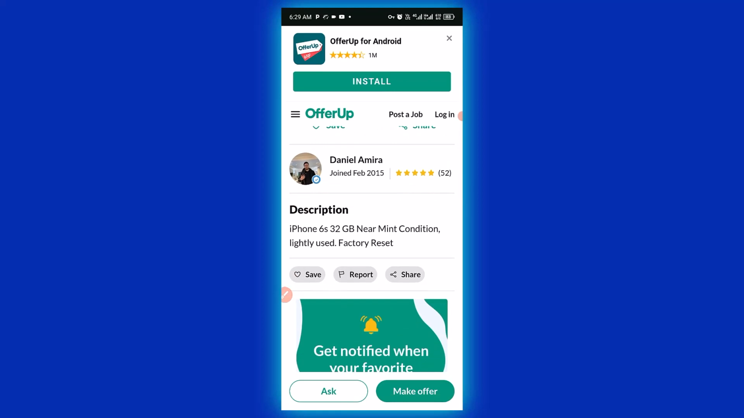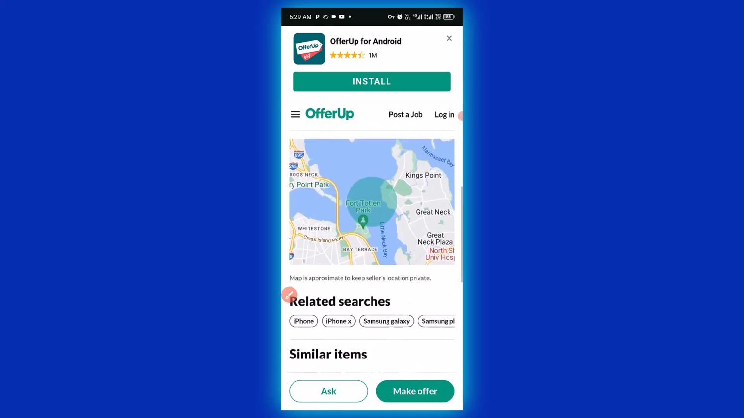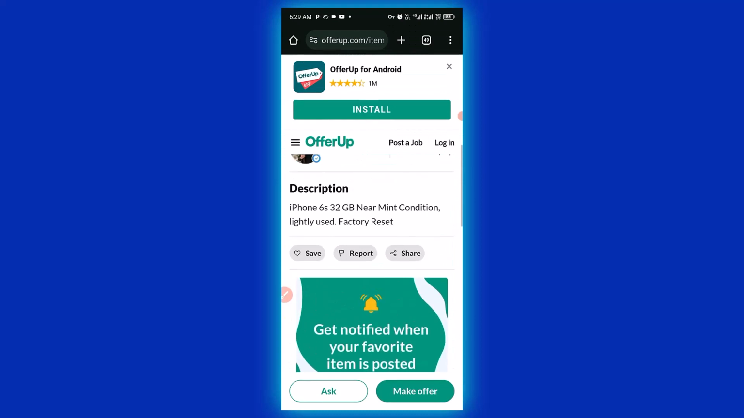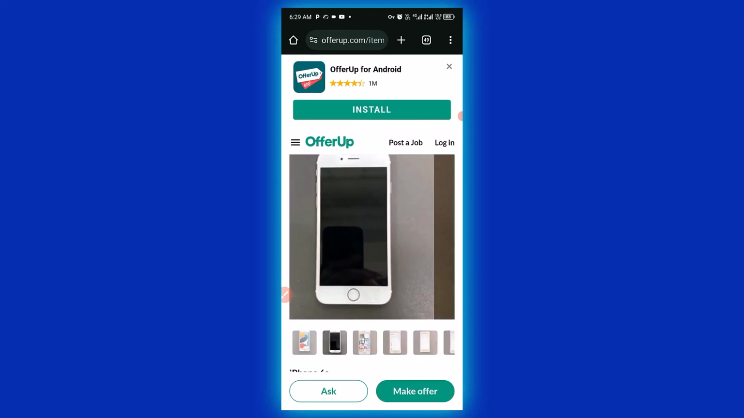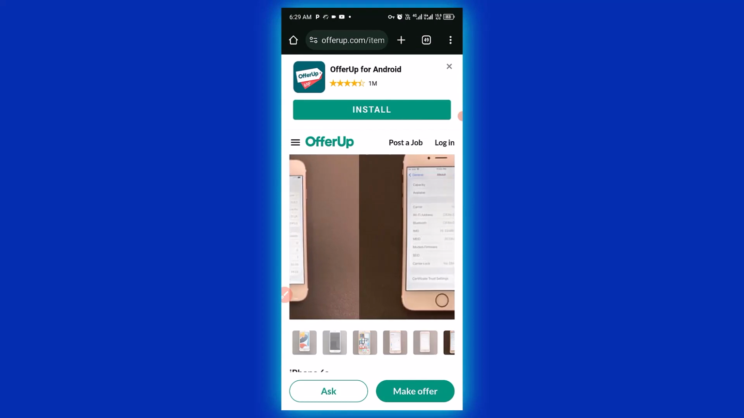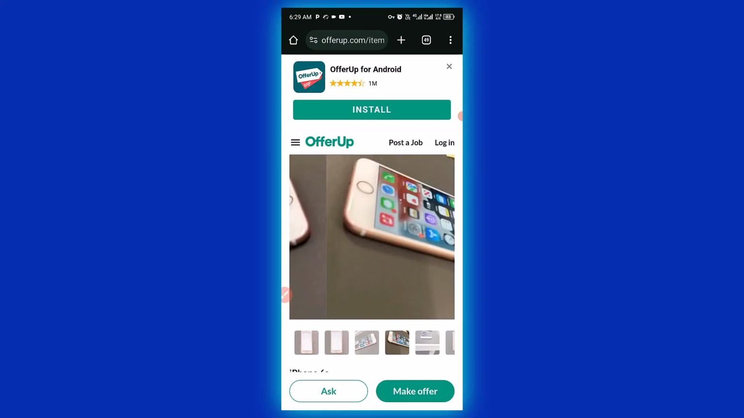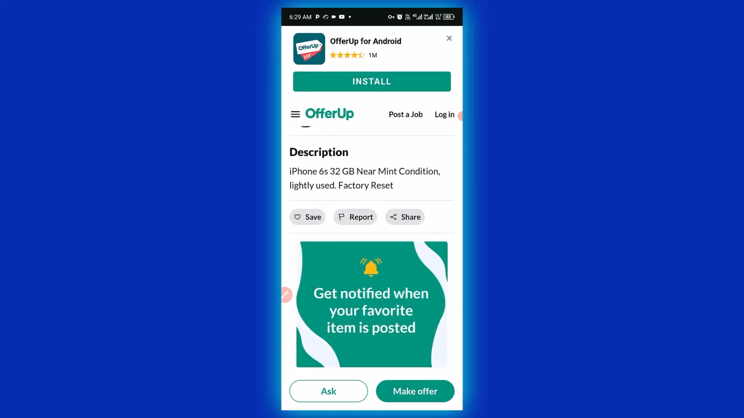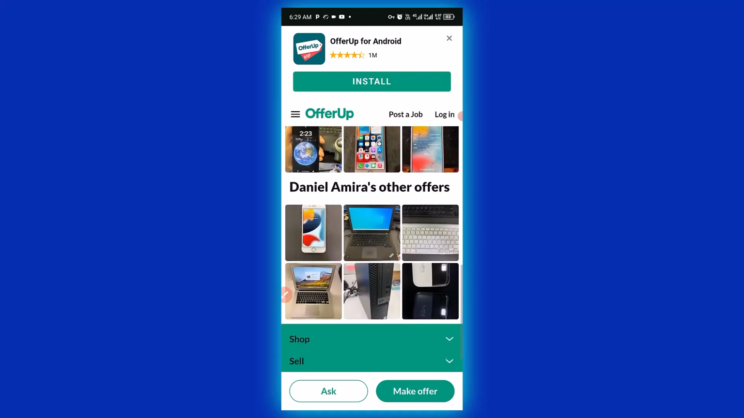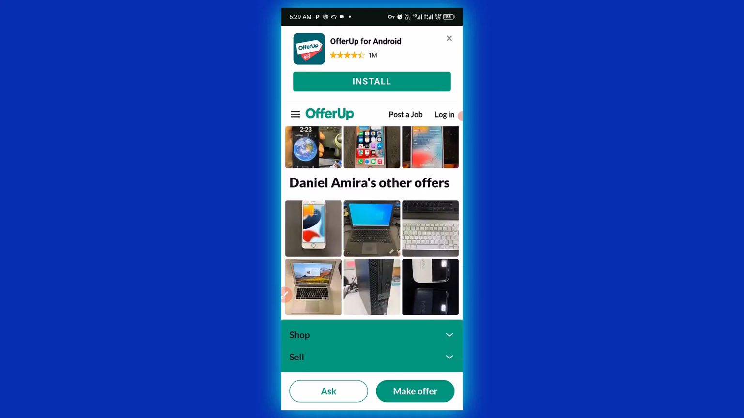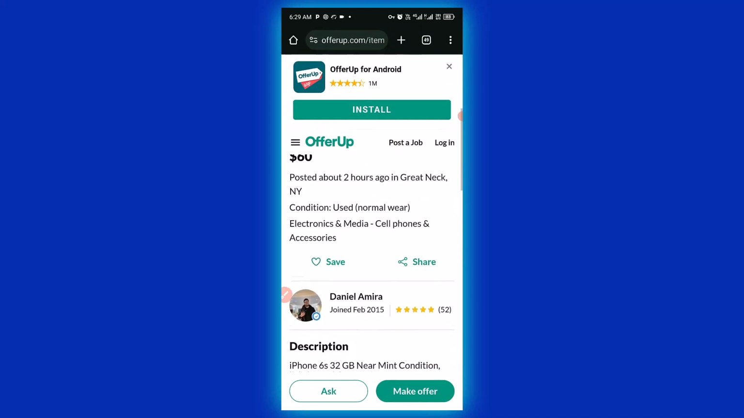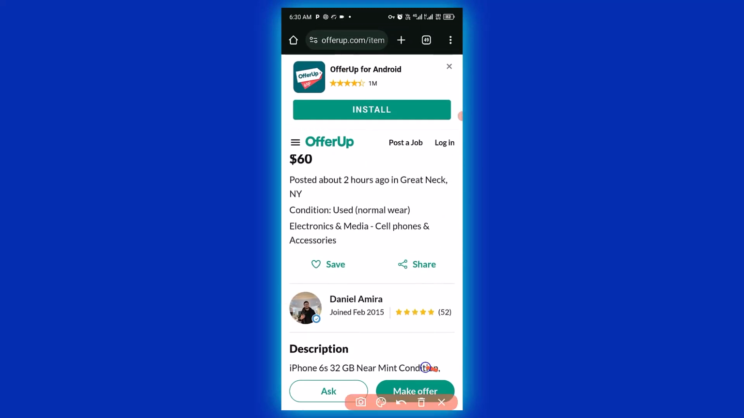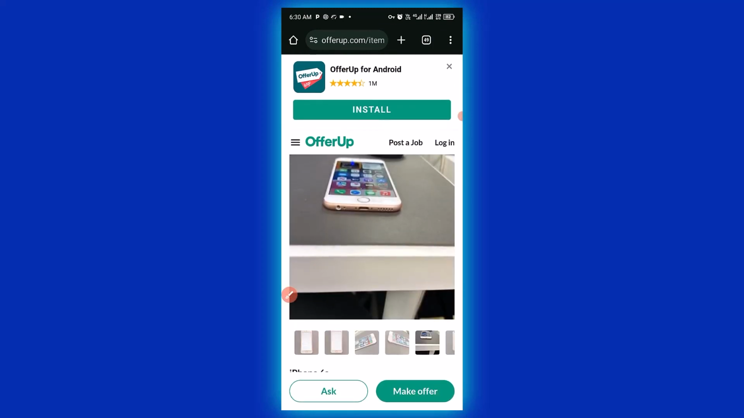The seller has been on this site since 2015, so almost 9 years ago. You can simply scroll down and read details about the store. Then you can swipe here and check more pictures of the phone. So it's as simple as that. This is how to basically source for an item on OfferUp, an American shopping site. If you want to make an offer or ask for a price reduction on a particular item, you simply click on make offer or click on ask. Then you can start a conversation with the seller. It's as simple as that.